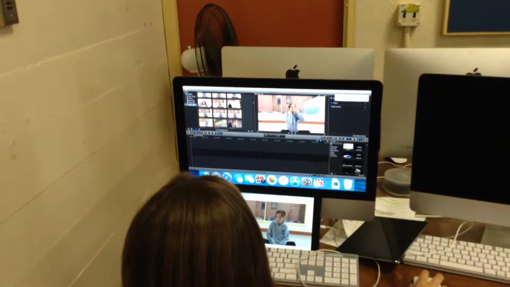Remember, the point of editing is to help you tell us the story, not to show off how many cool transitions or effects you can put in. Sometimes too much will lower your grade, and sometimes a little bit goes a lot farther than you think.